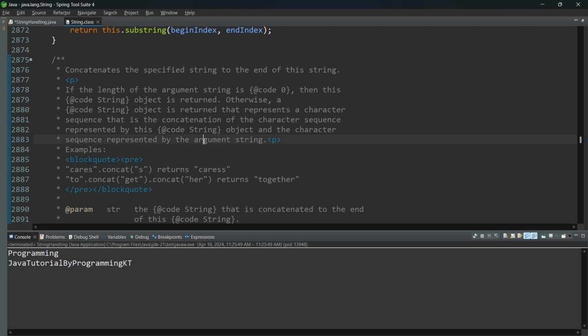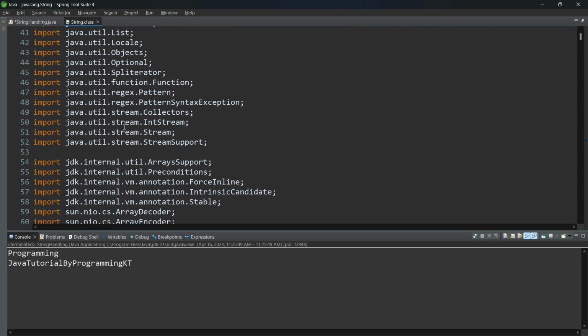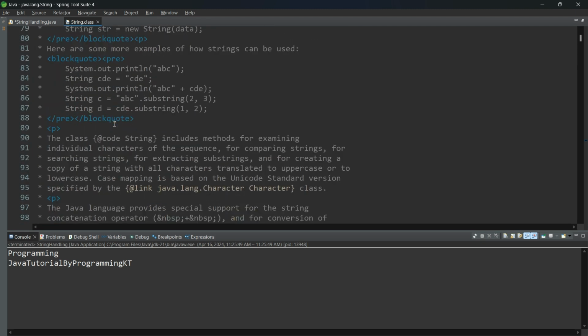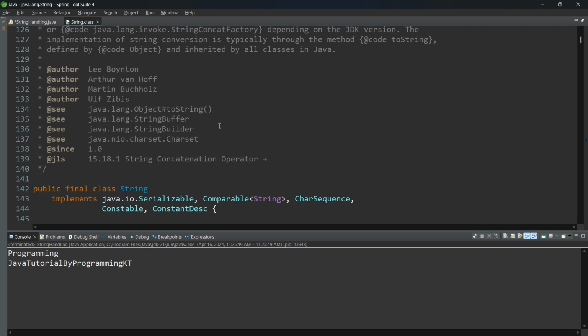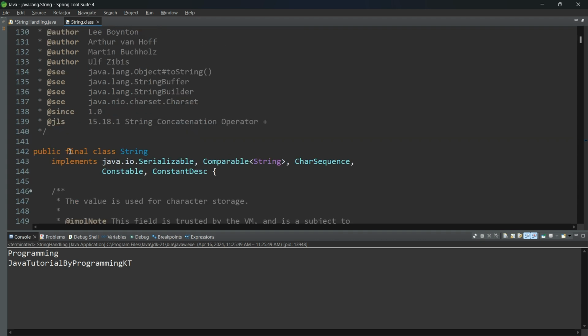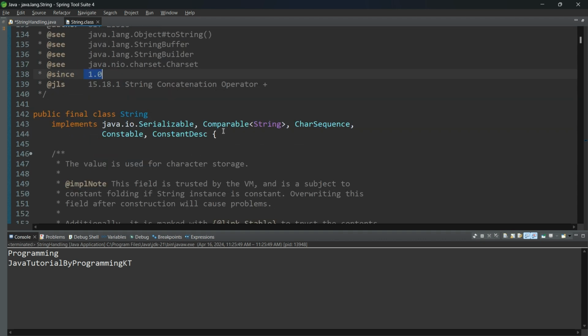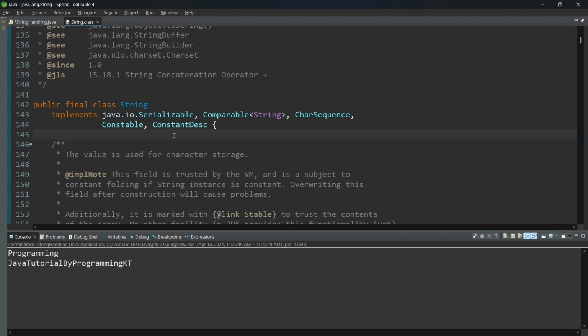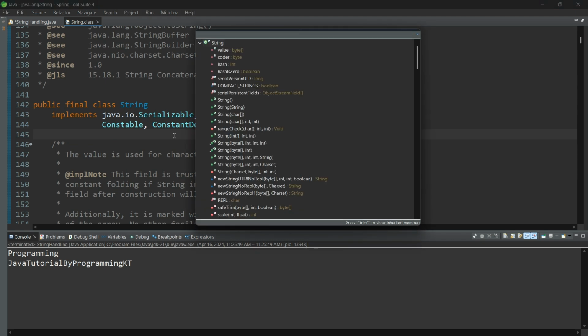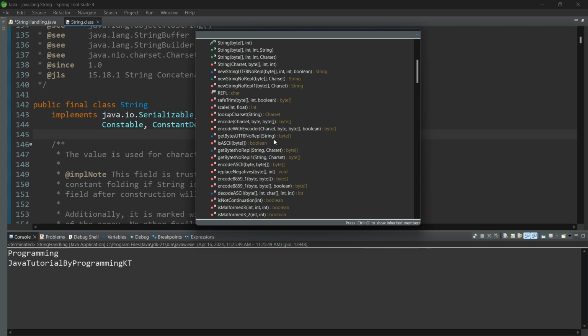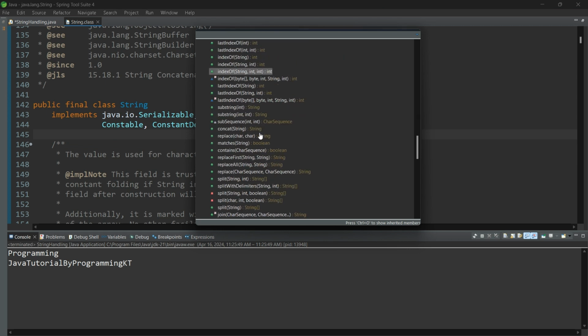So String is a final class from 1.0 onwards. Let me show you that class. Yeah, here String is a final class from 1.0 onwards. To view the methods that exist inside the String class, press Ctrl+O. Then you can observe the number of methods we can find here.